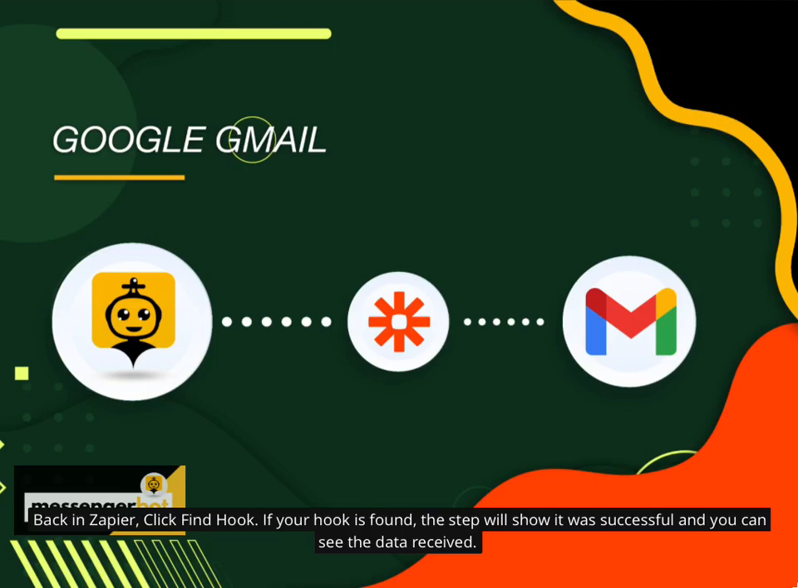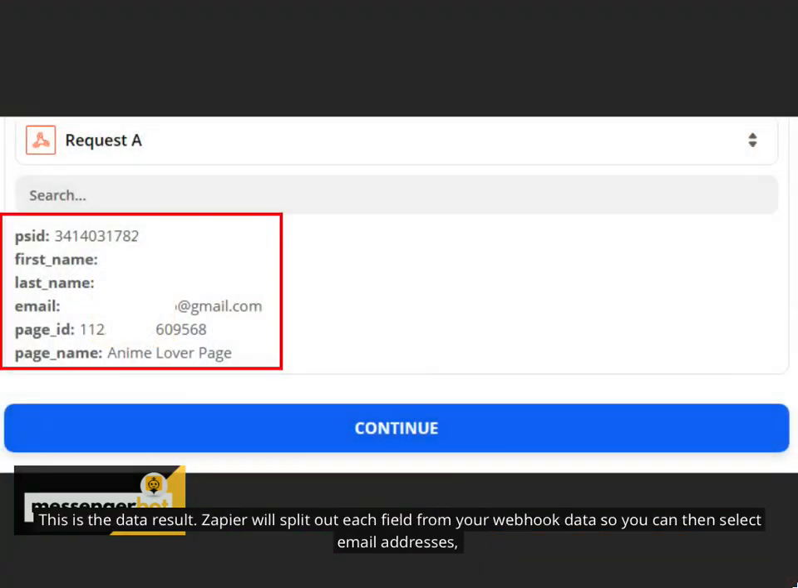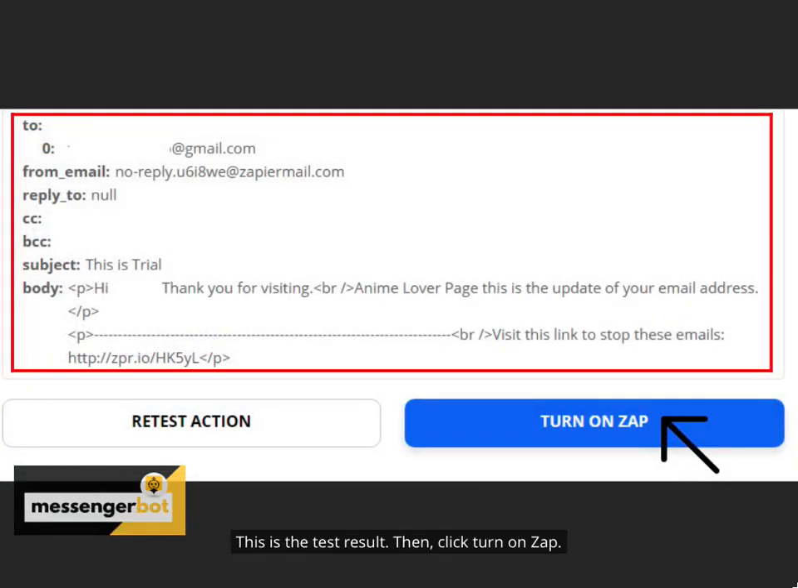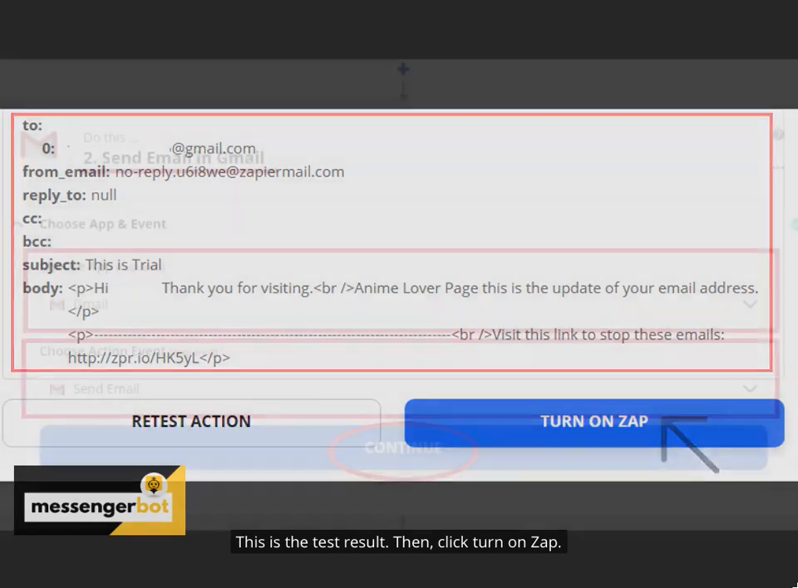If your hook is found, the step will show it was successful and you can see the data received. This is the data result. Zapier will split out each field from your webhook data so you can then select email addresses, names, project info, and much more in your Zapier action steps. Then, click Continue below your webhook URL. This is the test result. Then, click Turn on Zap.